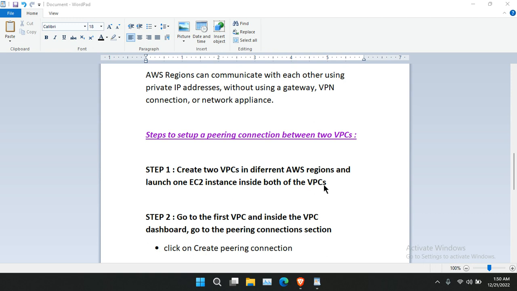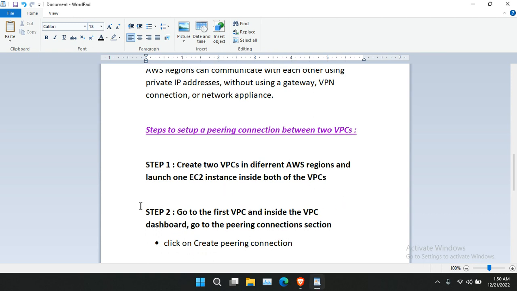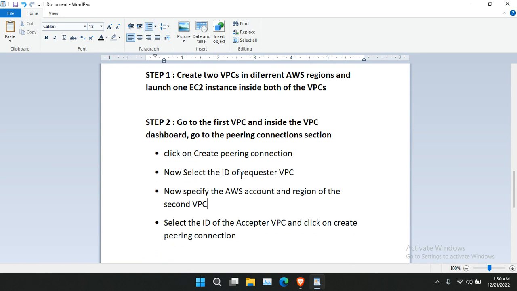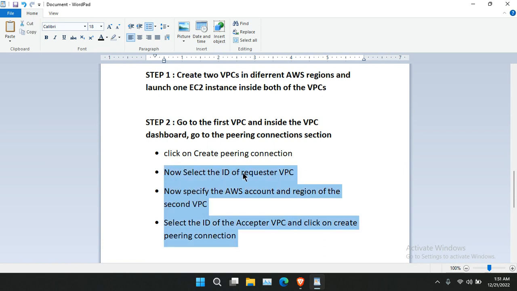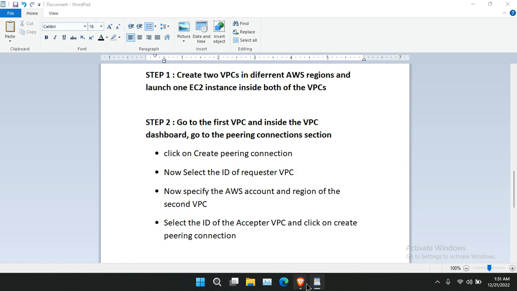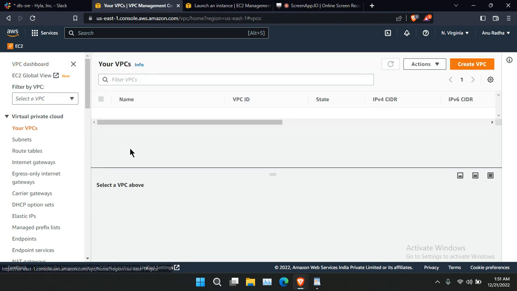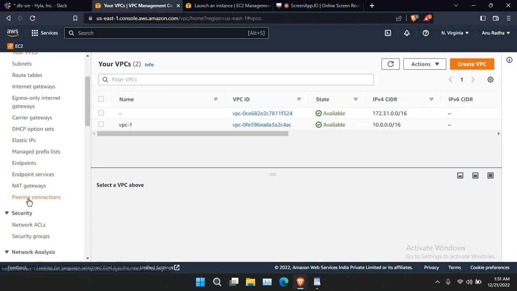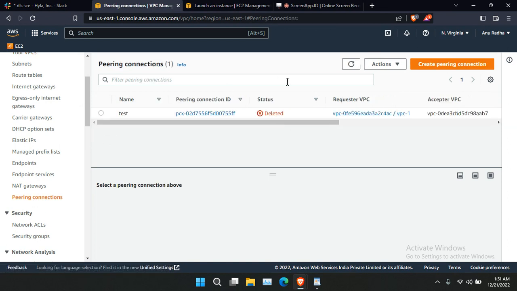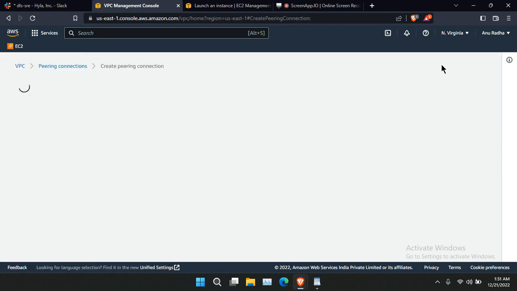So here you can see in the steps we need to go to the first VPC, and inside the VPC we go to the peering connection and click on peering connection, and then we need to specify these configurations. So just go inside the first VPC, and here you can see the option of peering connection. So here click on create peering connection.